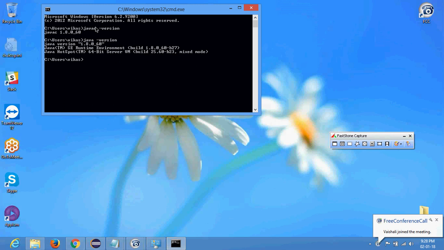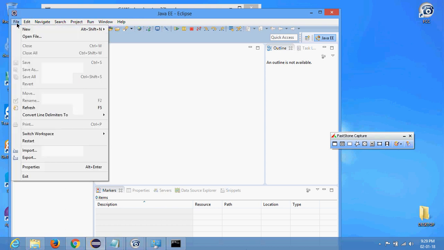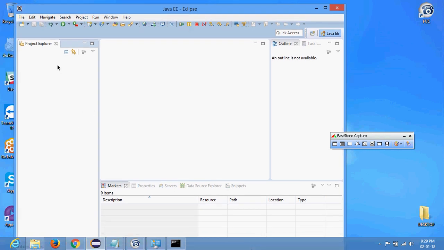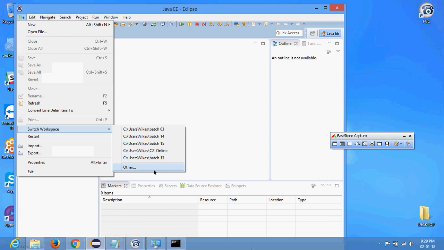But before starting Eclipse, make sure your javac command is working, and echo JAVA_HOME is also showing you the JDK path. If this configuration is shown right, then you are good to launch Eclipse. So I just opened the Eclipse window. On the first launch, you might see a welcome screen. I will just show you that quickly.